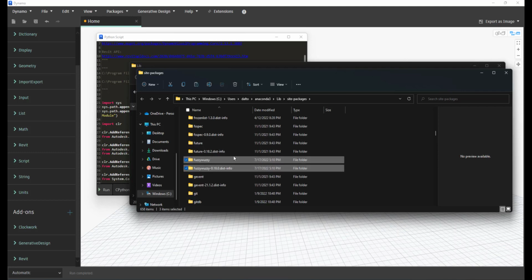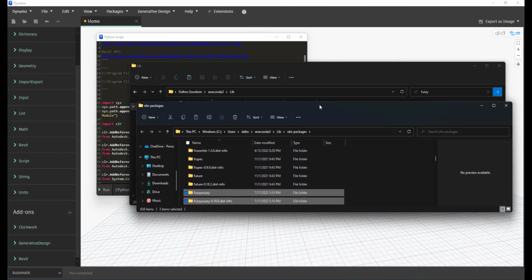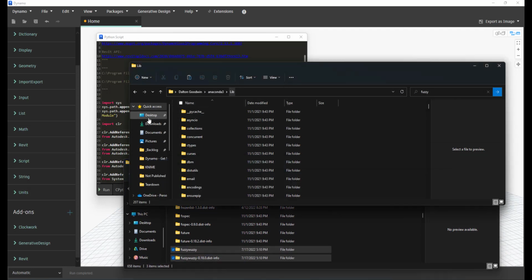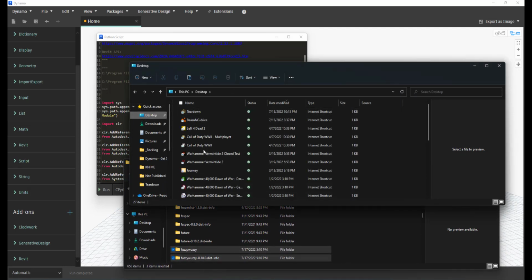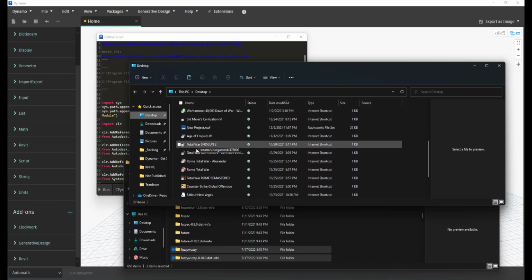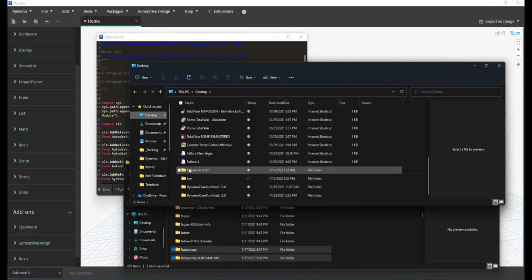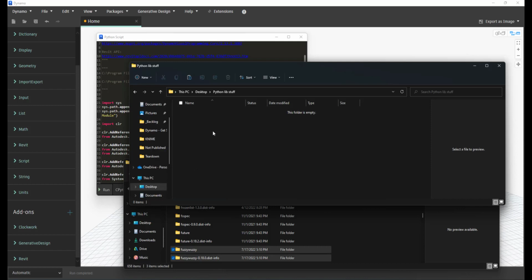So what I'm going to do is copy that. I'm going to go to my desktop. You can see all the games I play, so if you play any of these, let me know. And then I've got this one called Python lib stuff. I'm going to paste that in there. So now we've got those files.